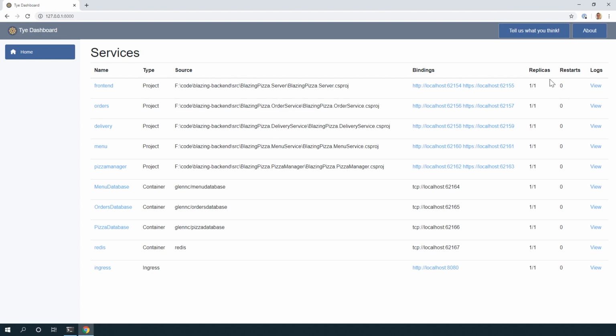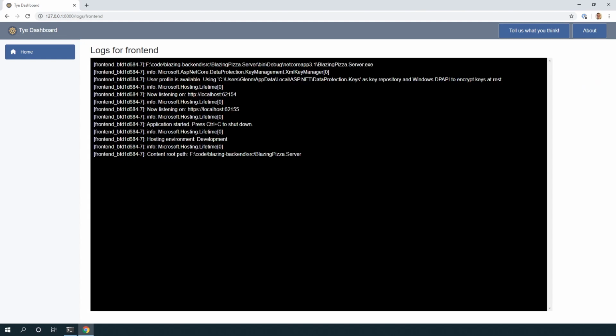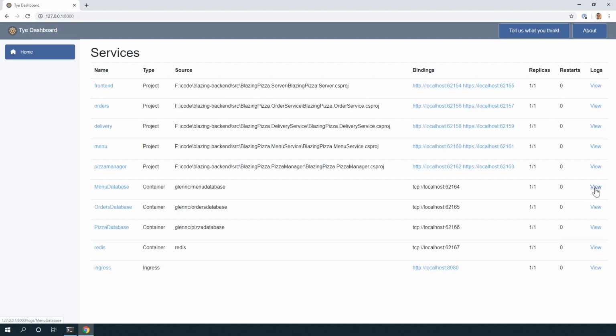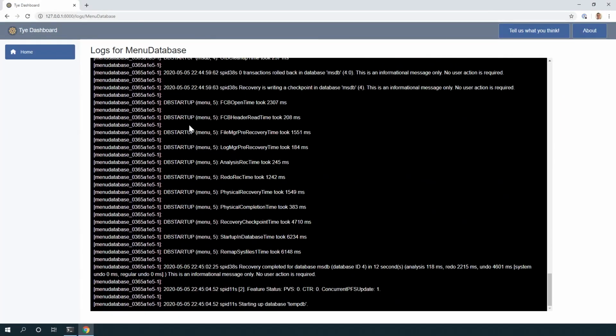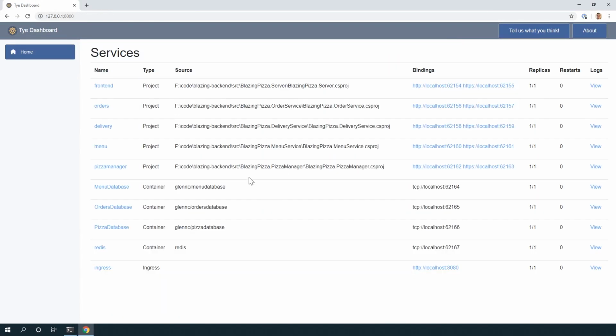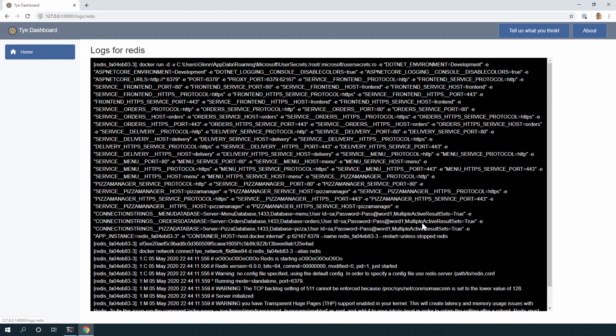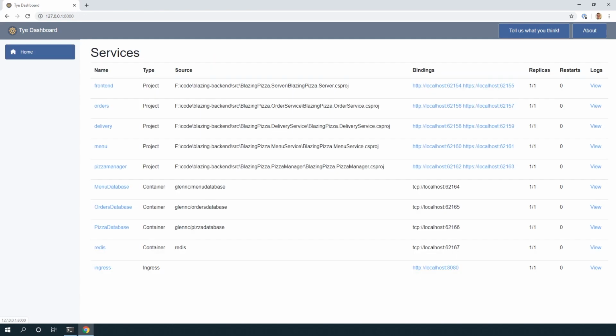So I'm going to give you a brief tour of this dashboard. Then I'm going to go back and we're going to look at how TIE knew about all this stuff. So the first thing that we can see in here is I can view the logs for each of my apps, including my databases. You can see this is SQL Server booting. So this is SQL Server running on Linux in a Docker container. This is Redis that is spun up, and this is Redis running for me.